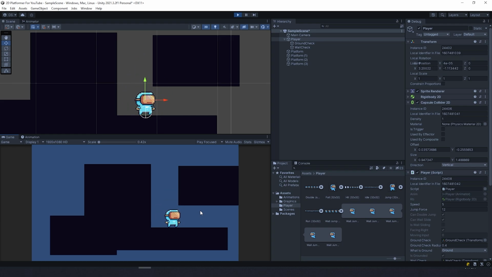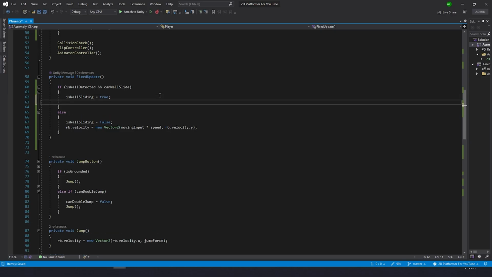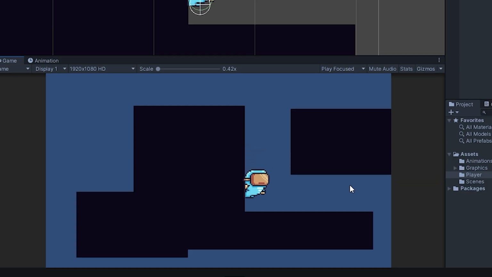Cool. Now the wall slide is actually too fast, so let's go back to code. And if we're doing wall slide, we want to reduce Y velocity. So this is what we're gonna do. We're just gonna set rb.velocity to new Vector2. And it's gonna be same X. And then rb.velocity.y multiplied by 0.1. Which means we'll have only 10% of current velocity. We're going to improve wall slide later on in the next video.